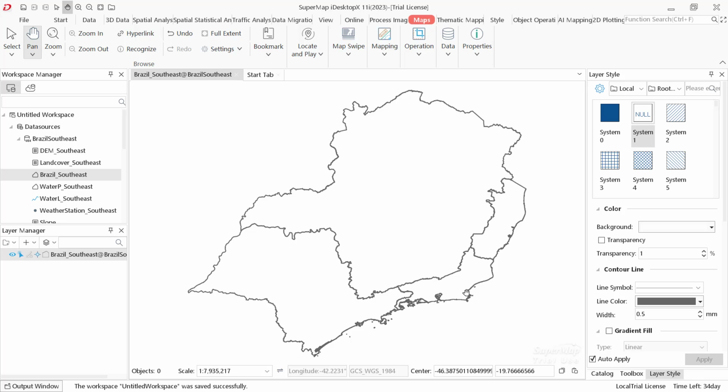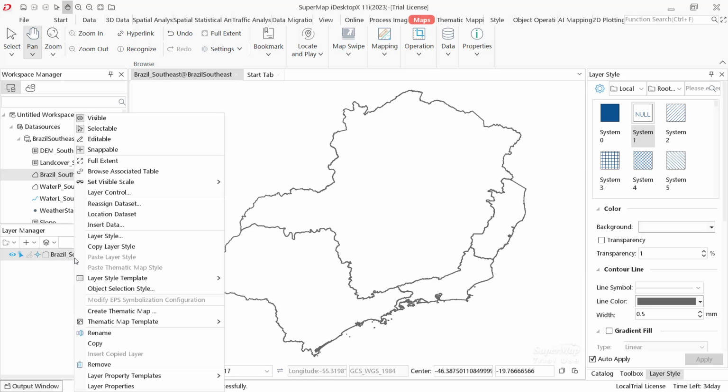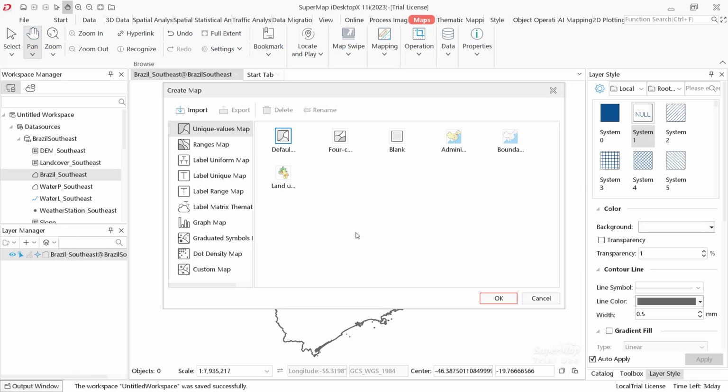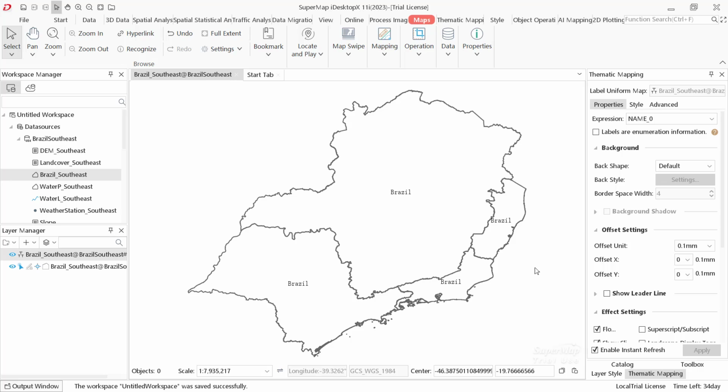Then we have to create a thematic label layer for the boundary layer. So we come to the Layer Manager and choose this layer. Right-click on it and create thematic map. In this Create Map panel, we choose Label Uniform Map and Default Style, then click OK. We can see 4 labels are added to this map. But the labels are not what we want.